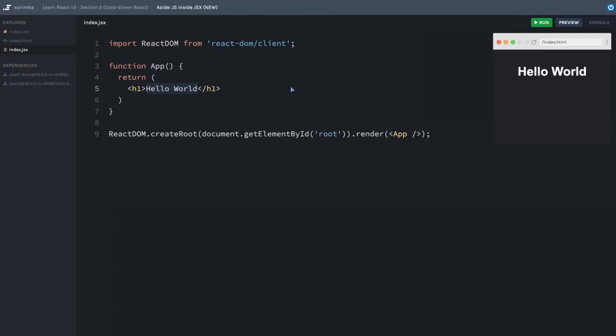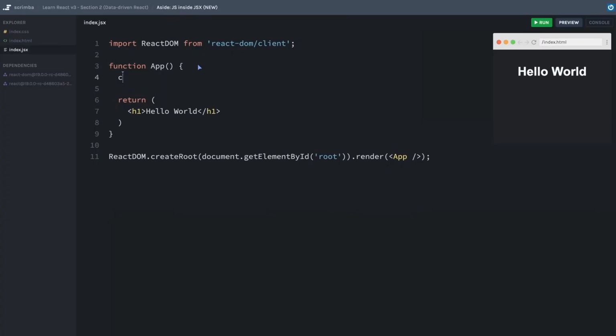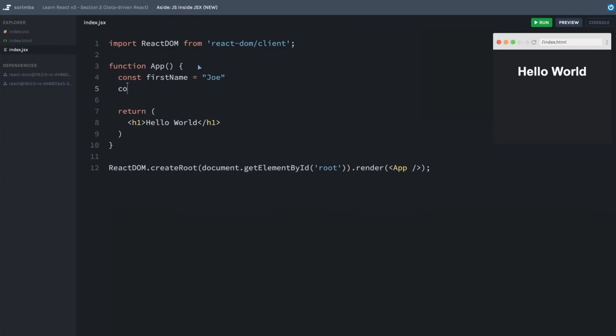However, one of the most common things you'll find yourself doing is having some sort of variable or value that you need to have displaying on your page. For example, let's say in the process of creating our component, we came up with a first name, which let's set equal to Joe, and a last name, which we'll set to Schmo. And instead of saying hello world, we wanted to say hello Joe Schmo.